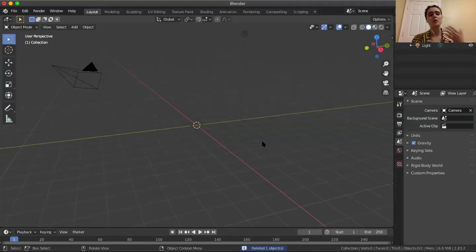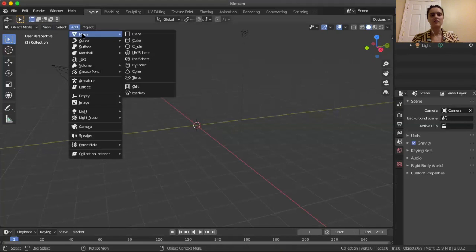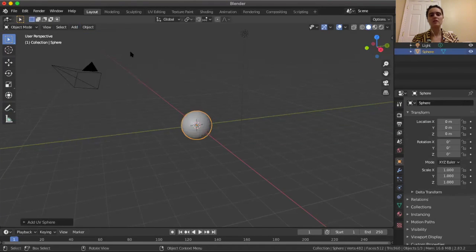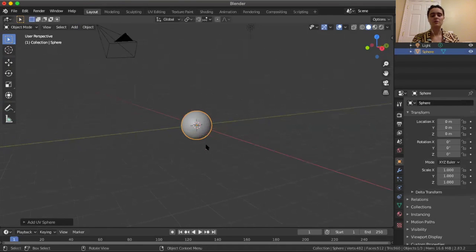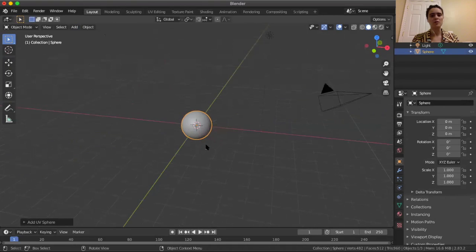I can put my ball in. So remember, we're in object mode. I'm going to hit add, mesh, and then UV sphere, just because it's way easier to work with. So now we have our UV sphere. We're at the very beginning, good place to start.